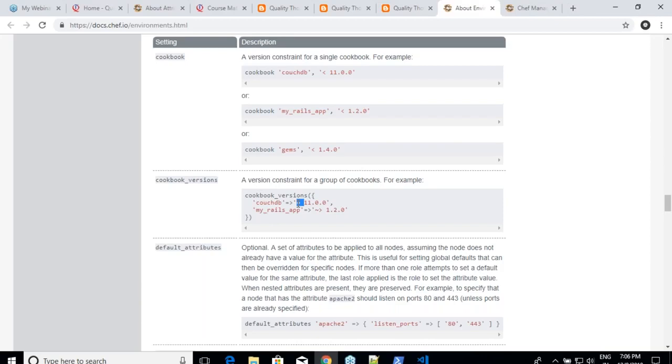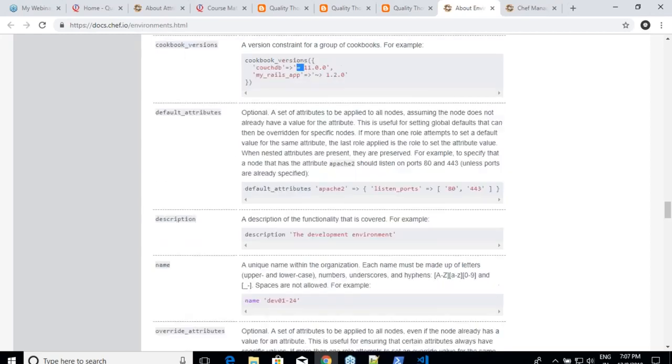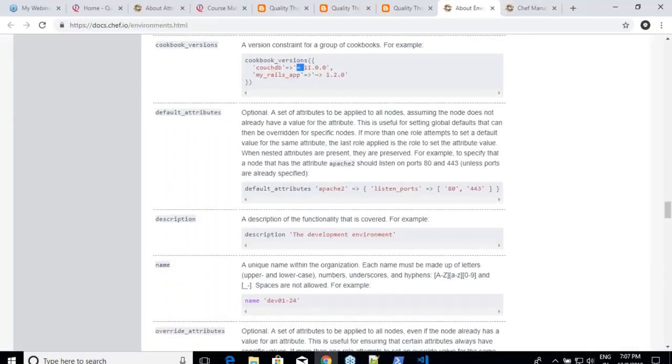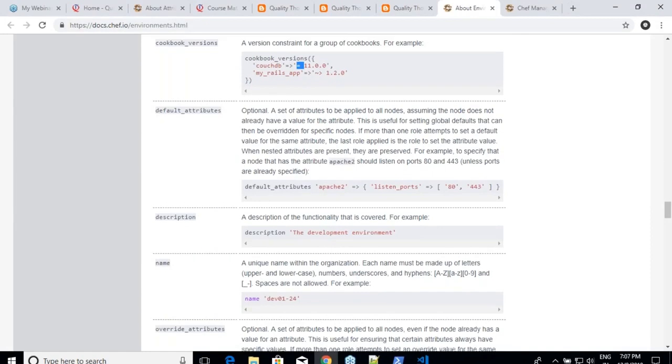Apart from that, we have looked into saying that there are 4 places where we can define attributes. If you want to define default attributes, you can use that section. If you want to define the override attributes, you can use the other section over here. To be very specific, in the role, we had sections like name, description, run list, override attributes, and you also have one more section over here which is called default_attributes. These are the sections for defining a role. For defining an environment, your sections are somewhat these. Am I clear? And he has given you one sample which looks like this.